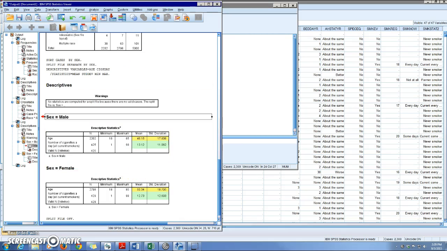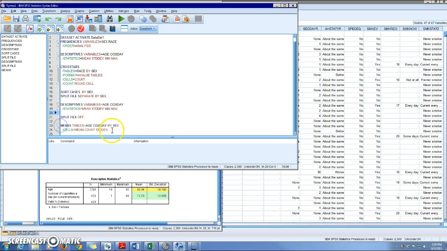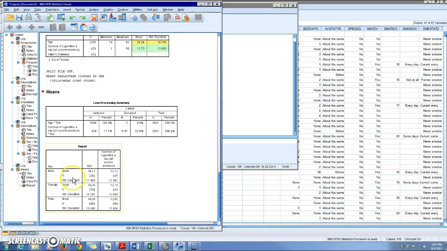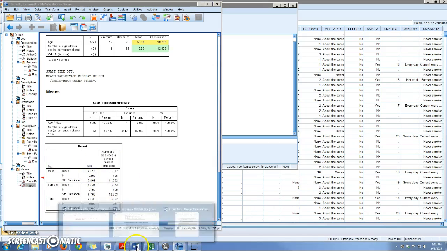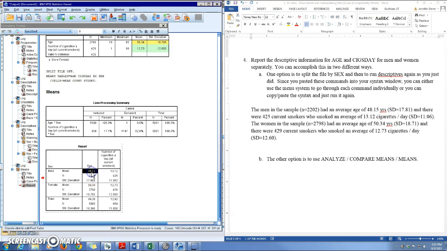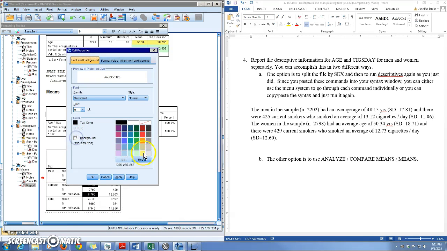Now I'm going to paste that, go to the syntax window, and my split file has already been turned off, so now I'm just going to run this, and it's going to give me the means for the men separately and the women separately. So you can see that those data match up exactly with what we've already said. So the men's average age is 48.15, and you can see that in here, right? So you've got the average age, 48.15, standard deviation for the men and the women, and those numbers, of course, match the numbers that we have when we did the split file. It's the exact same. It's just a different way of doing it.